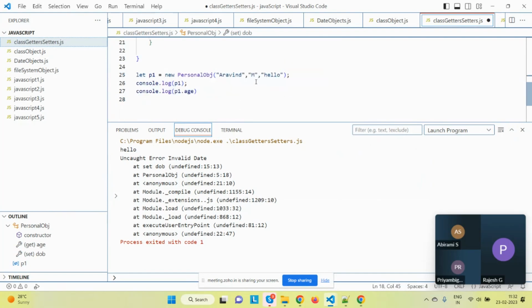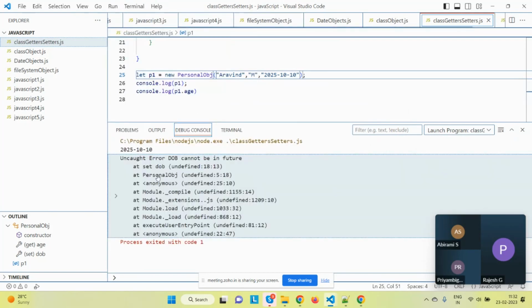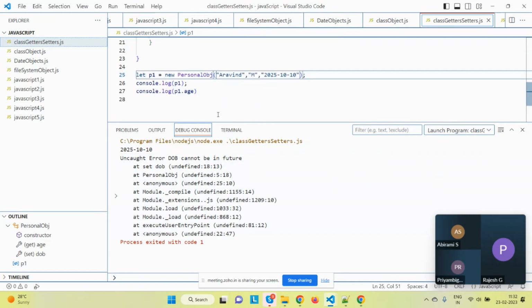So when I do that, Aravind, instead of hello, now 2025, valid date only, 10/10. If I give this, now you just execute, you just understand now, date of birth cannot be in future. Whatever the message you have, it is thrown as an exception. So it is calculated and it is thrown as an exception.